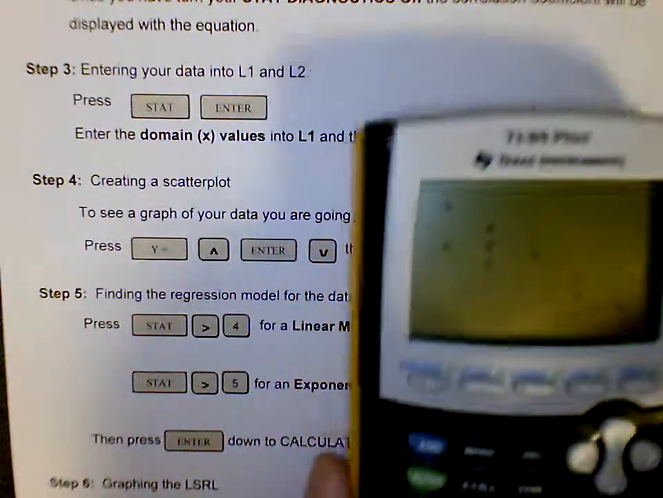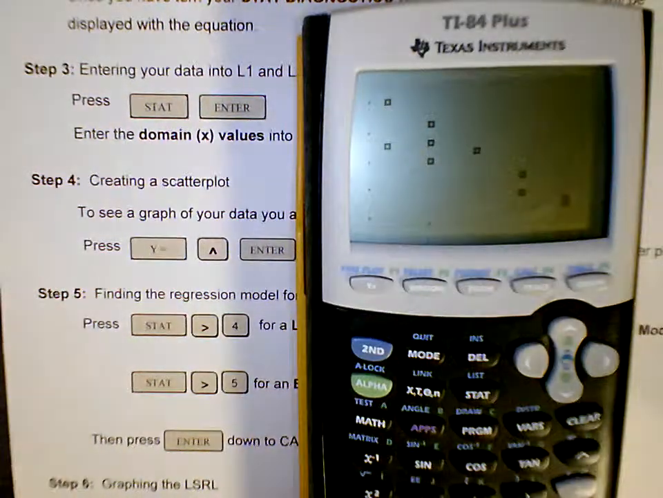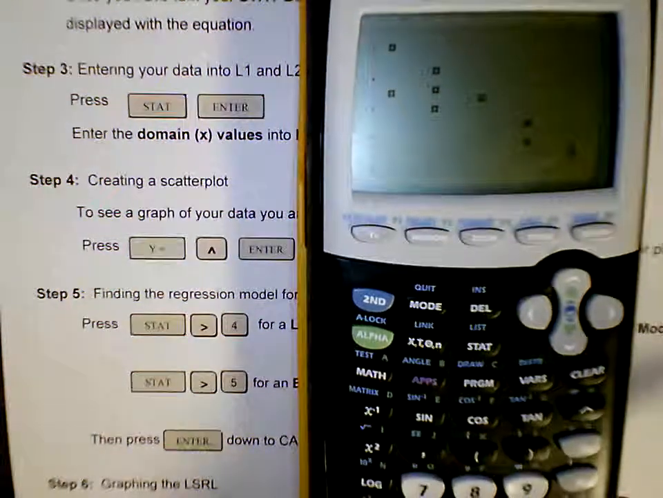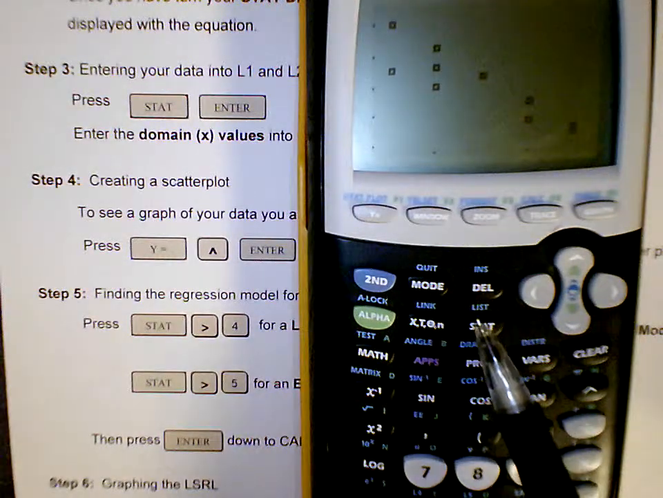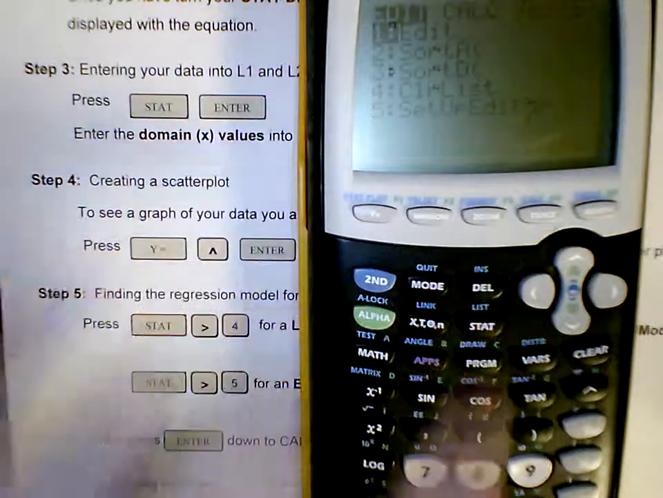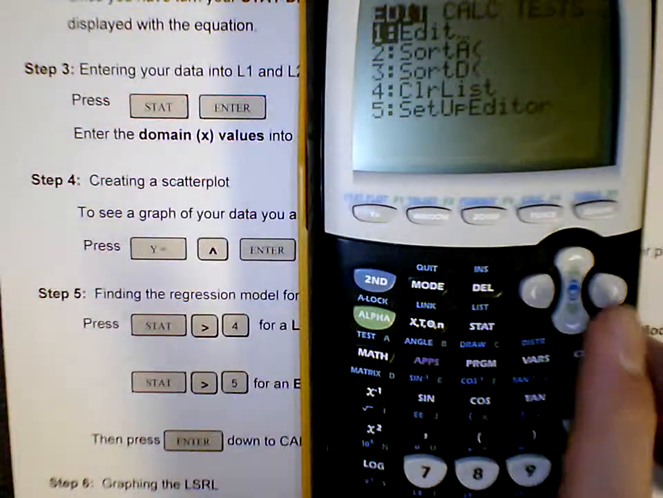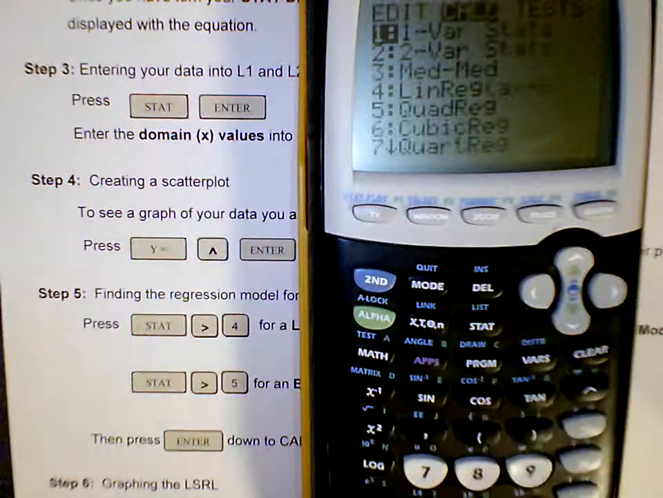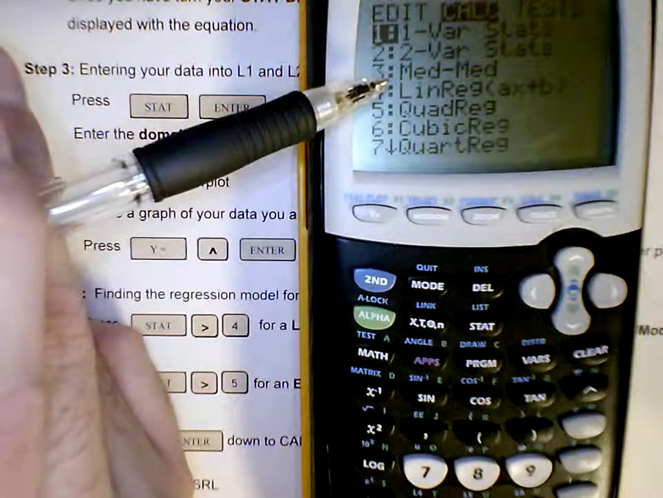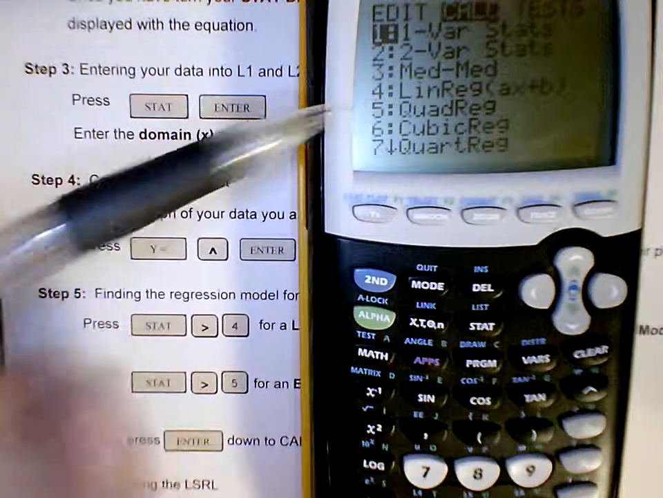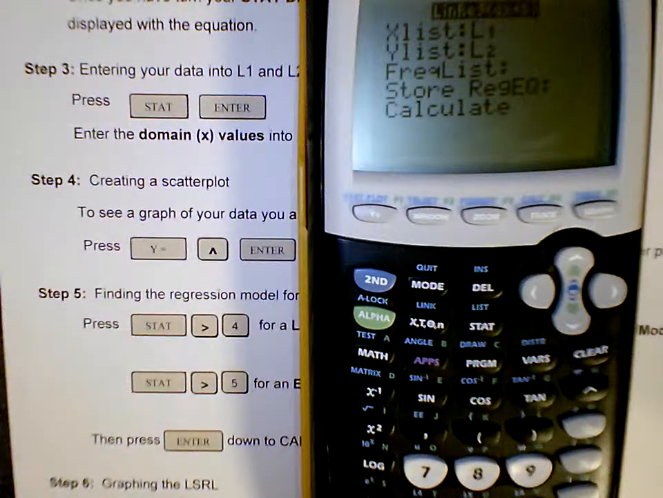So let's bring the calculator back. So we're right here, so we want to hit stat right 4. Remember, stat is this button right here. So hit stat, and then the right arrow. So stat right 4. And you'll notice here it says linear regression, which is the LSRL. So hit 4.